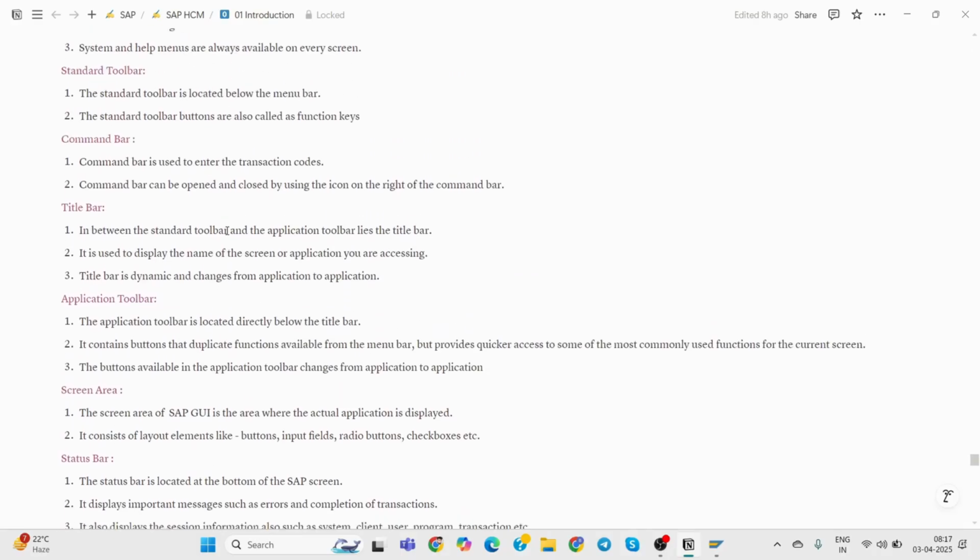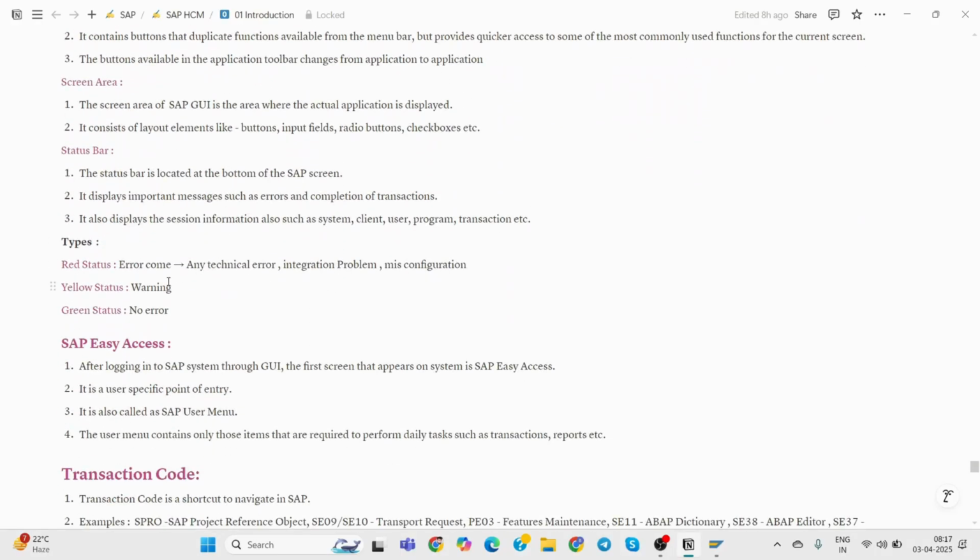So that is the status bar. When there is any technical error, any integration problem, any misconfiguration, that time red status comes. And yellow status means warning. If you do anything new for SAP, that time a warning comes. And green status is shown when you successfully complete your configuration and there is no error. Whatever configuration you do, if there is no error and your configuration is done, that's why it shows the green message or green status.